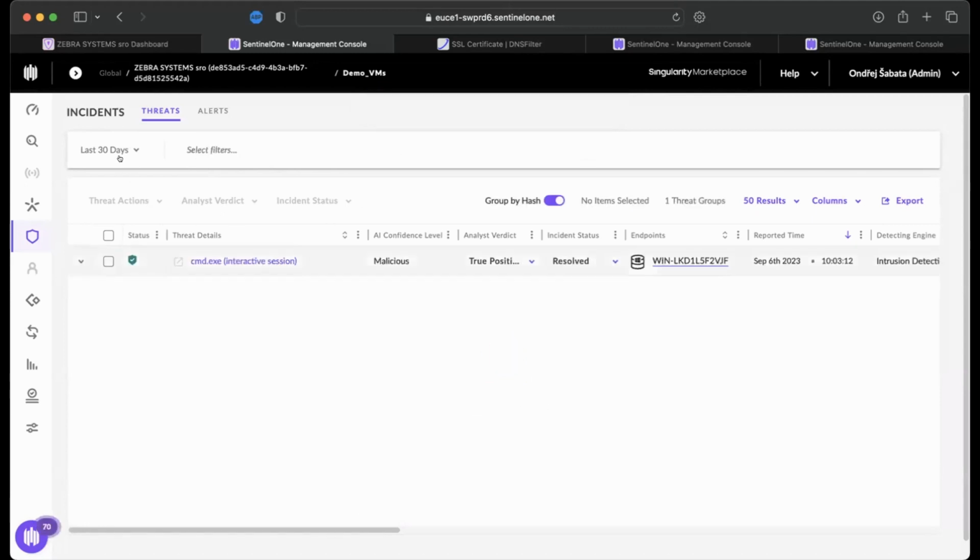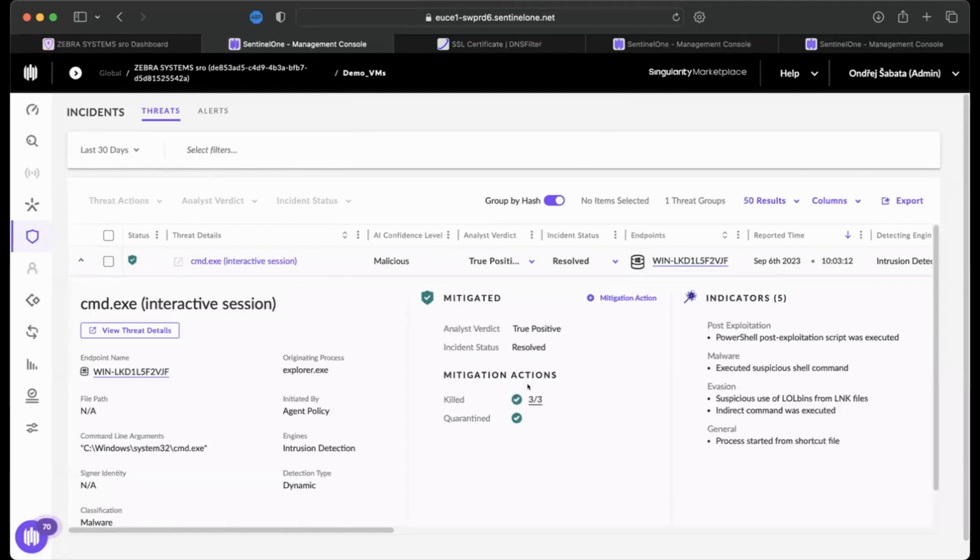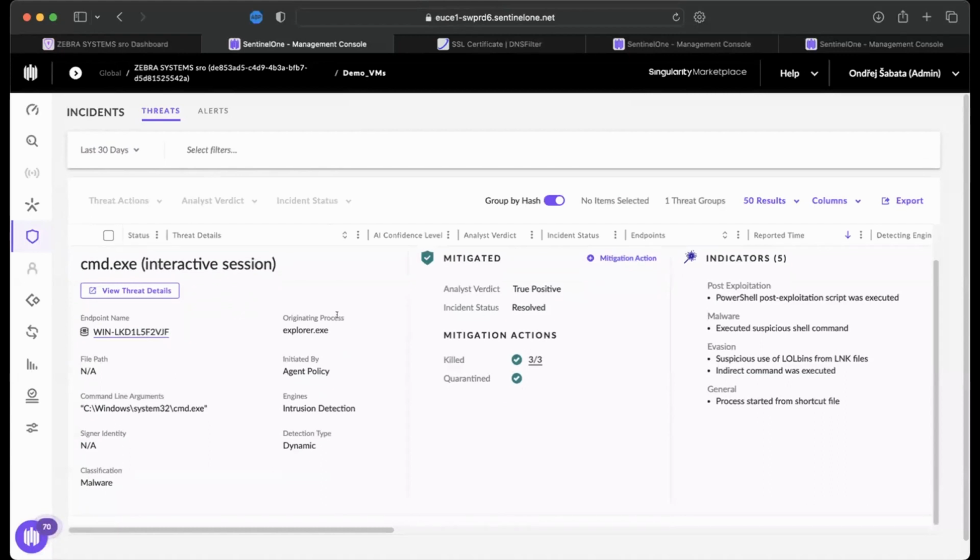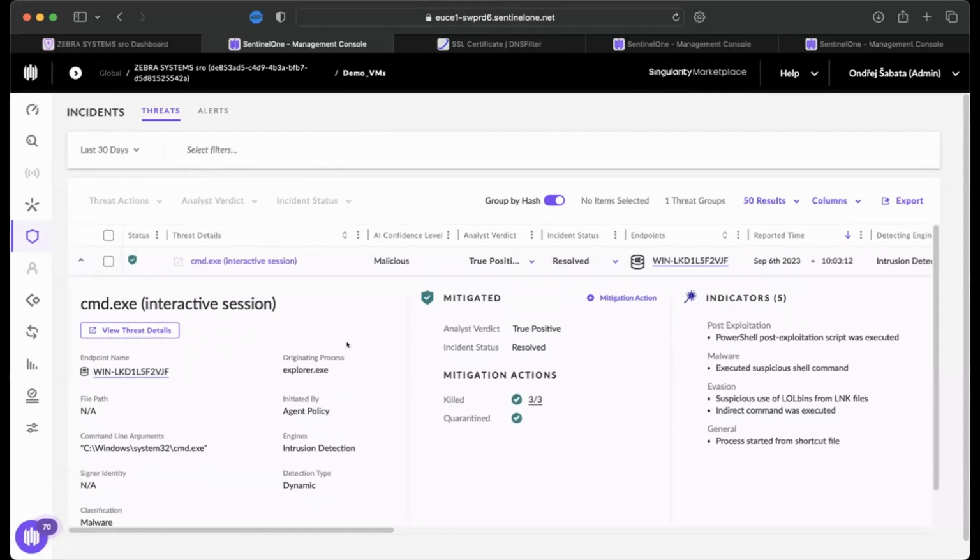If I deselect the filters, I can show you some older ones. But also, in this case, it was not a file. But if it was, you can view the hash in VirusTotal, so you can see what other vendors think about that file. I can probably show that with the older one.